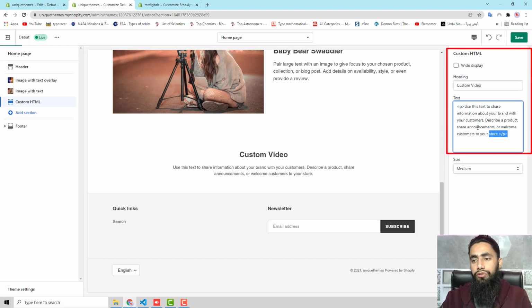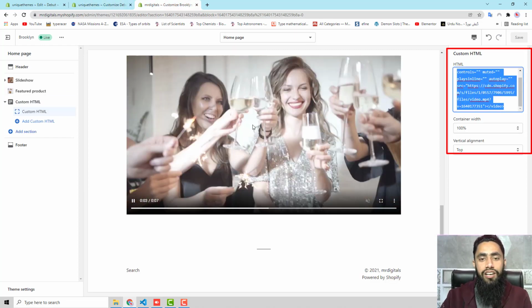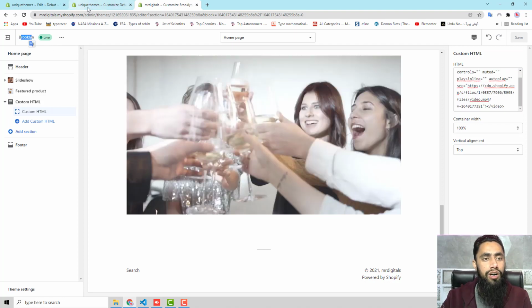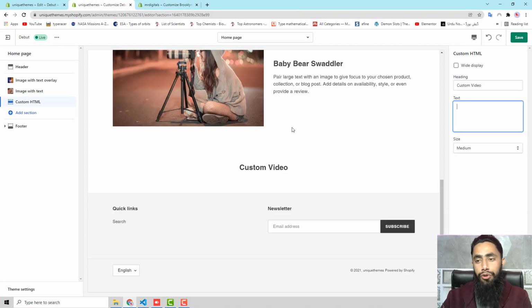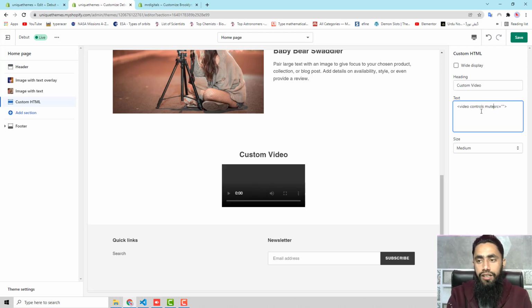Alright, and down below we have the option to add our code. So I'm going to remove this code and add the video which I was just talking about for the Brooklyn theme. You can see that we have this video on the Brooklyn theme, but now I am going to add the same thing for my Debut theme. So what you need to write here is video src equals to double quotes, and before that you can write here controls, and then you can write here muted, then loop, then playsinline.